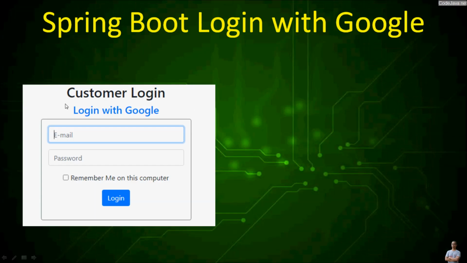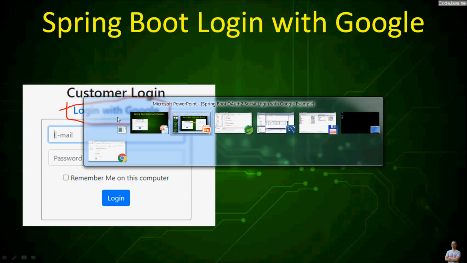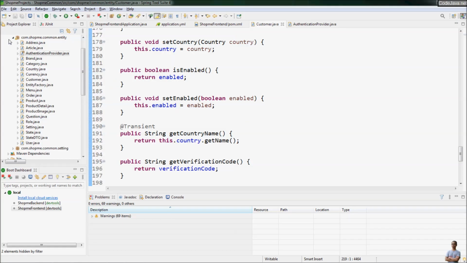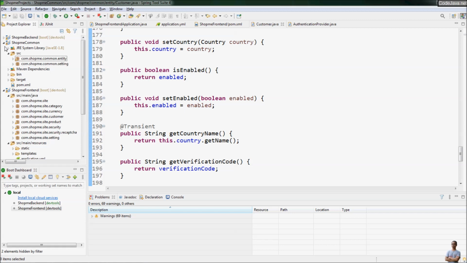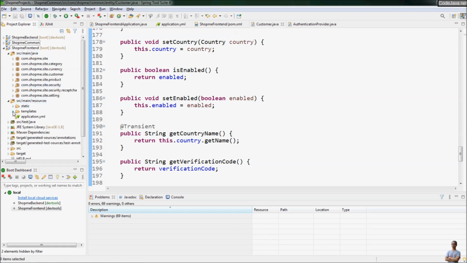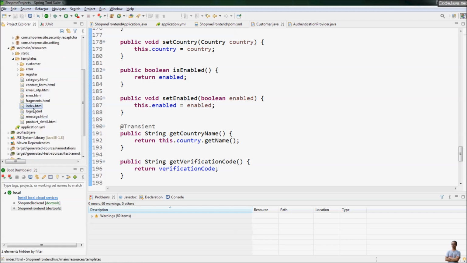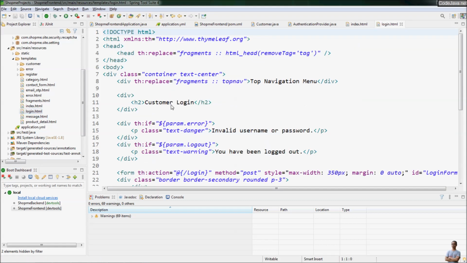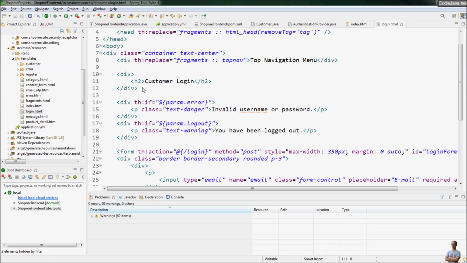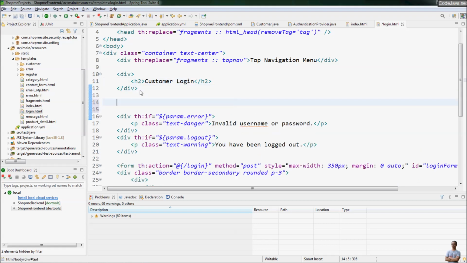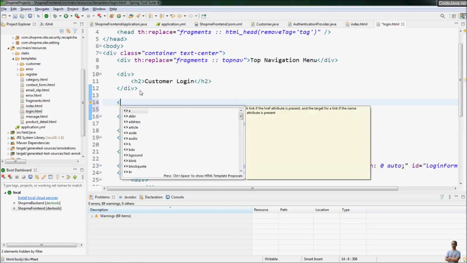And next, we need to update the login page to add the hyperlink Login with Google that allows the user to choose to log in using their Google account. Okay, so come back to the project and open the login page, template login.html here. And under the heading of the login page, we add a hyperlink to allow the user to click to log in using their Google account.